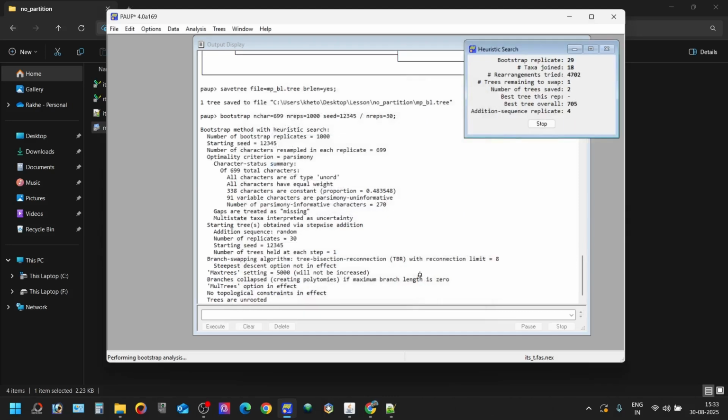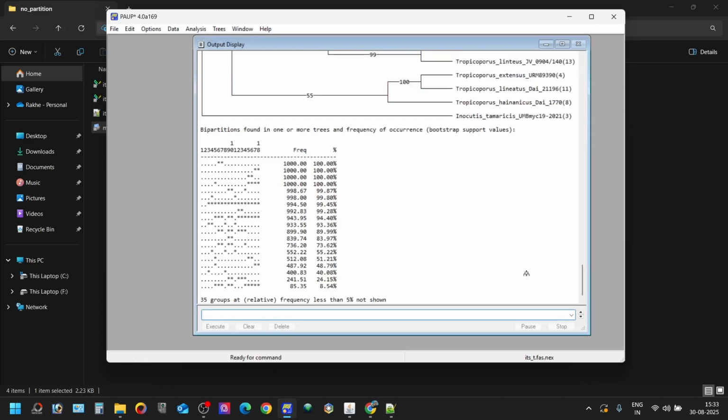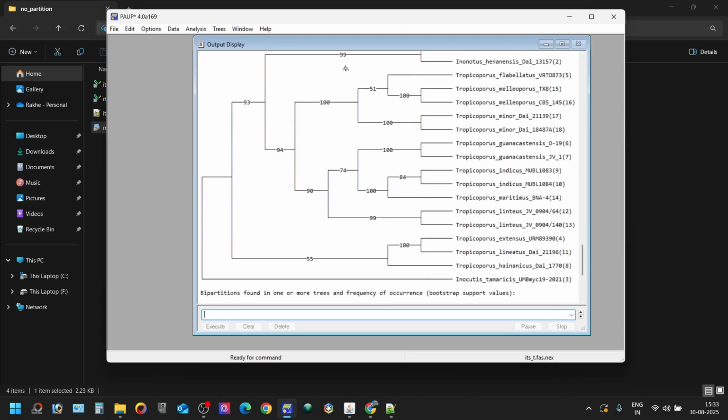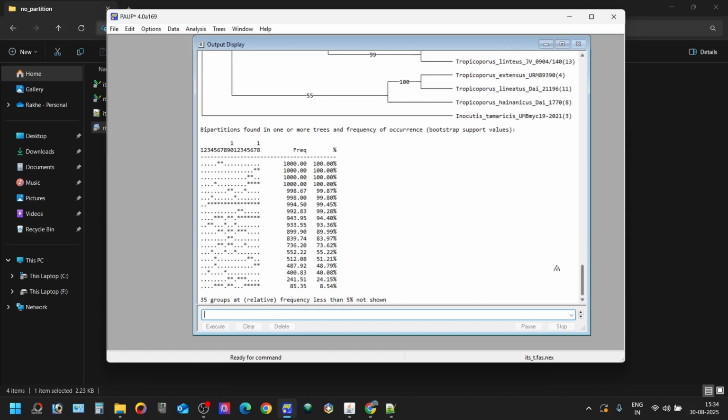Press OK. You can see even 30 is taking quite long. If you keep this 1000, then it will take very long, even for large data sets. So it has produced the tree, you can see here with node support values. All these node support values you can see. Now we want to save this tree.